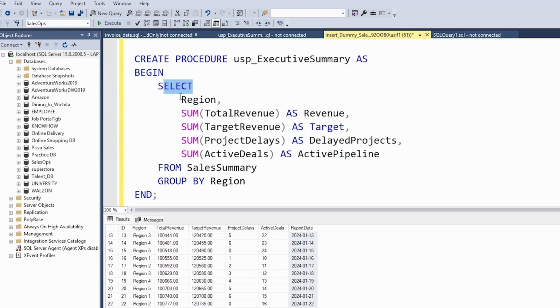So what did I do here? I want to see the region column, the sum of total revenue, the sum of target revenue, the sum of project delays, and the sum of active deals. I want to see all of these. From which table? From the sales summary table, grouped by region.